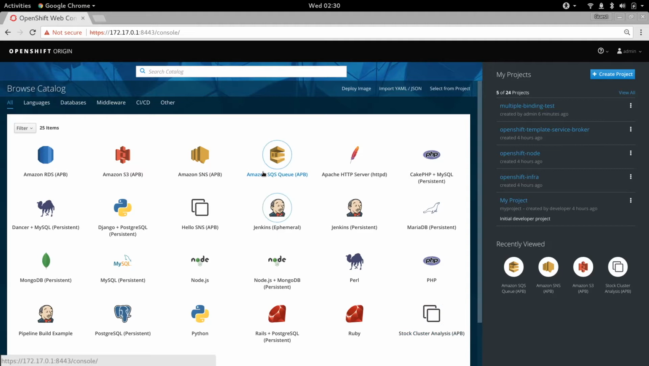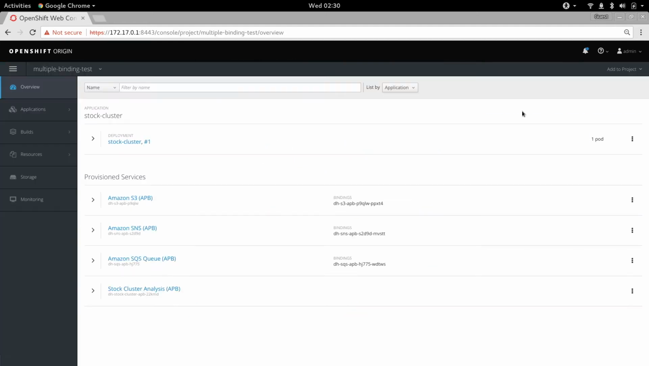In this video, I'll be demonstrating multi-bind capabilities of the Ansible Service Broker to connect a stock clustering machine learning APB with three Amazon services: S3, SNS, and SQS.